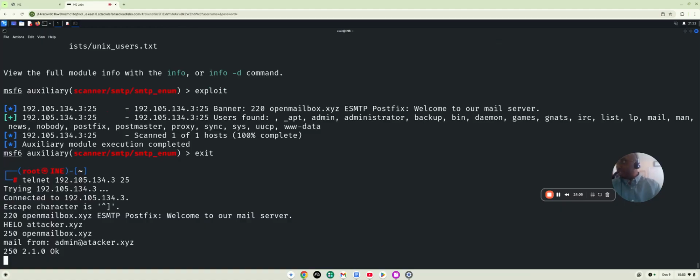All right, and then I'm going to say RCPT to, for recipient, and then we want to send this to root. We're going to send this to root at OpenMail because they're the legitimate account. See, OpenMail, yeah, I got that right. OpenMailbox.xyz. Just making sure that everything is okay there.